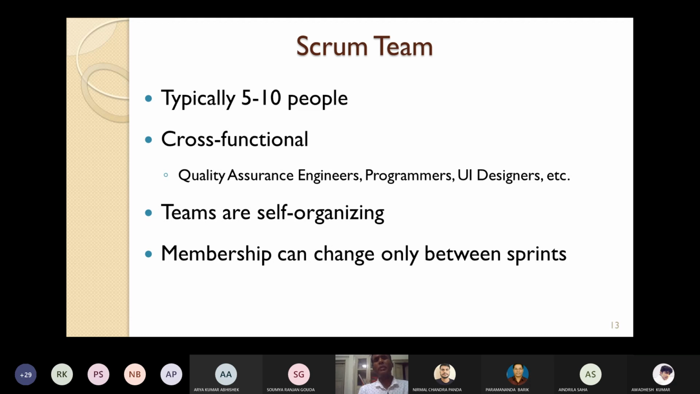So the teams will be self-building. Teams are self-organizing in nature. But the membership can change only between sprints. Inside the sprint, the membership cannot change.